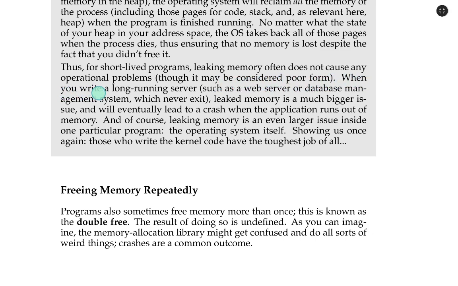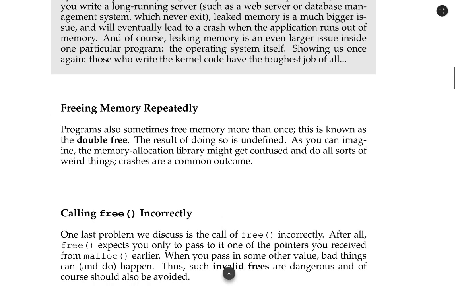When you write a long-running server, such as a web server or a database management system, which never exits, leaked memory is a much bigger issue that will eventually lead to a crash when the application runs out of memory. And of course, leaking memory is an even larger issue inside one particular program: the operating system itself. Showing once again, those who write the kernel code have the toughest job of all.